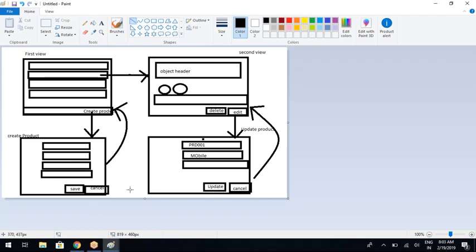When you click on the create product button, it should come to create product. The user will fill the form with the new product details, and when you click save, that should get saved. If you click cancel, it should go back. So basically this covers your CRUD operations.